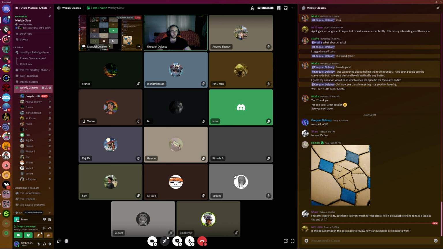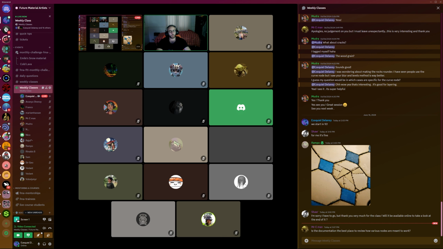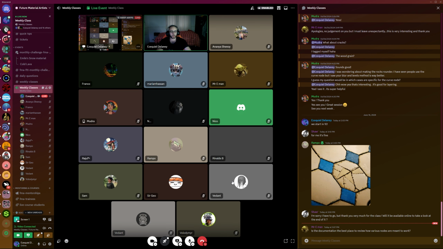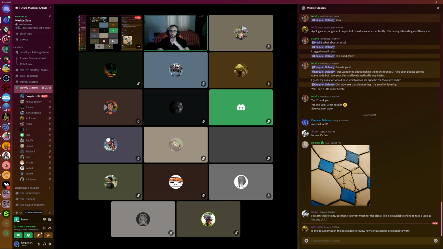Is the documentation the best place to review how various nodes are meant to work? I think the documentation is the best place to start, but not the only place. If you want to explore and get to know more nodes, then I would recommend that you get into the documentation and see what each node does, because it's also going to help you know what you want to do.